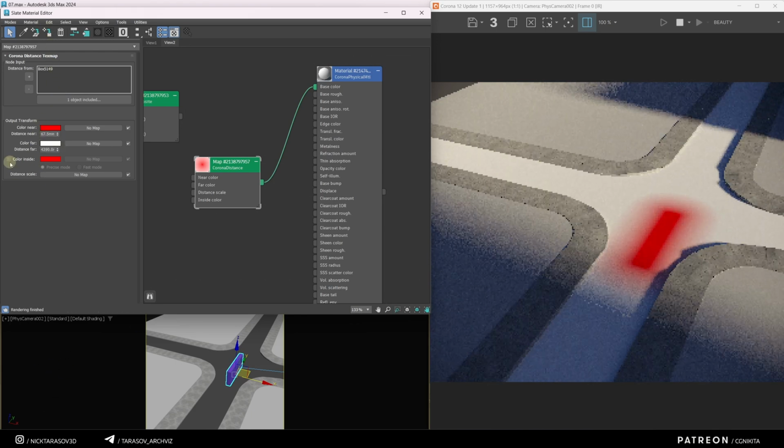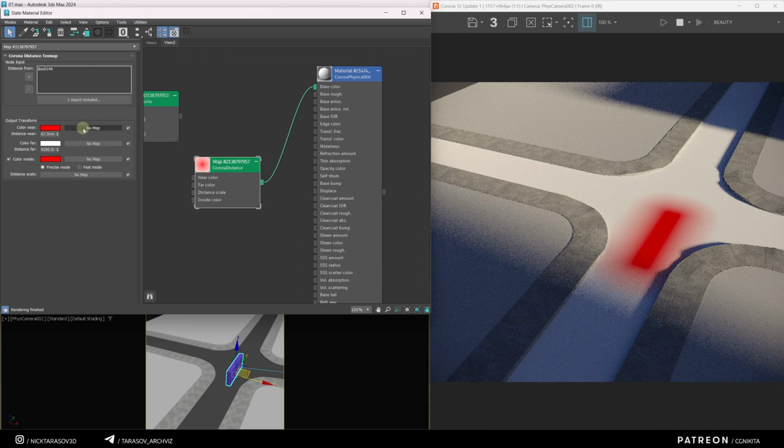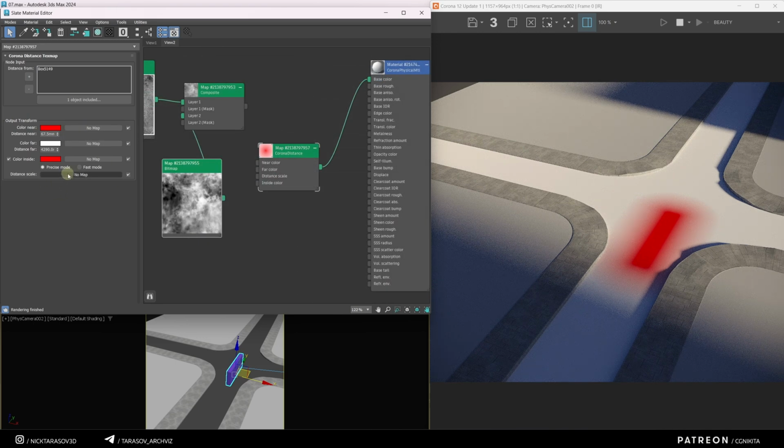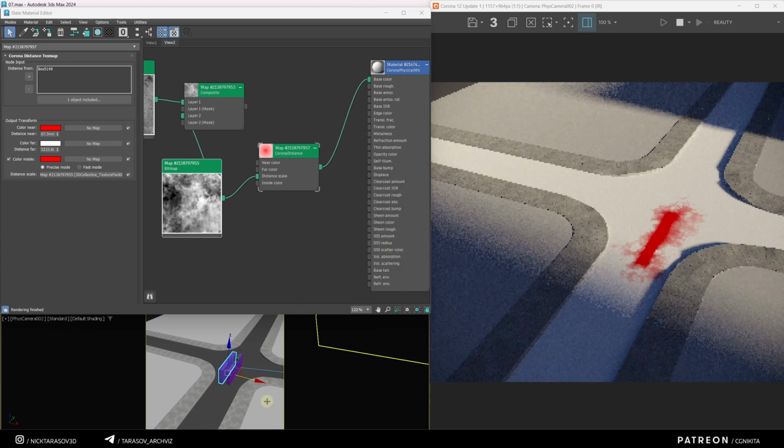I can check color inside. Change the color inside. Instead of colors, we can use textures. We can also add a black and white mask to the distance scale slot. I can create as many reference objects as I want. Don't forget to add new objects to the Corona Distance node.